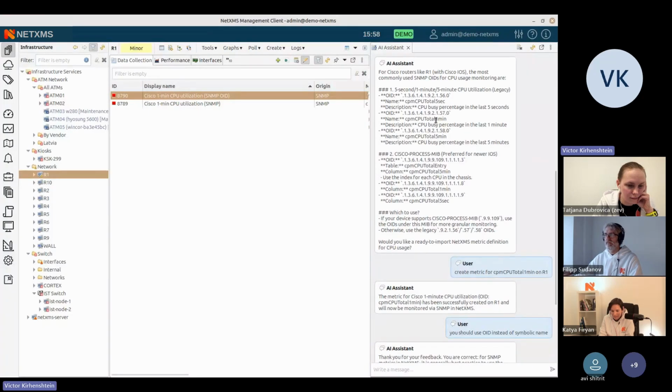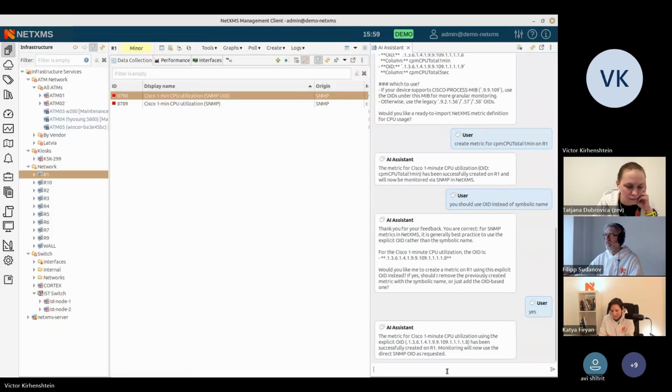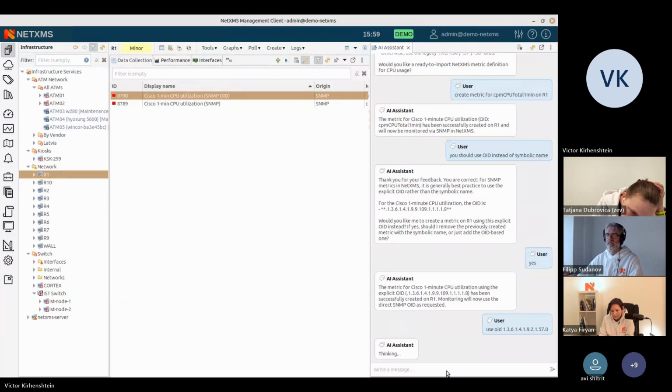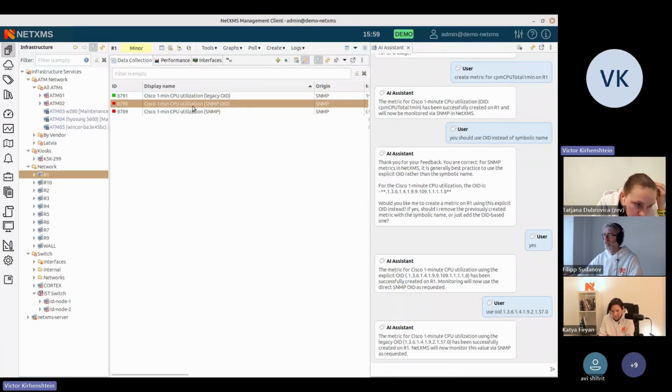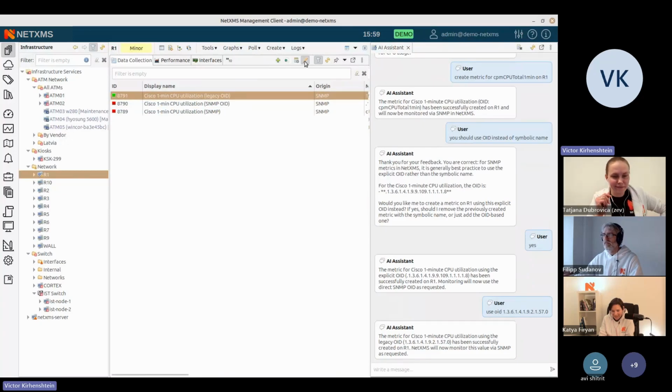This is fun because I want it to use this one. Use only one. Finally, we got a working metric on the Cisco router, and it's collecting the CPU usage. As you can see, it can go in different directions when you do this.